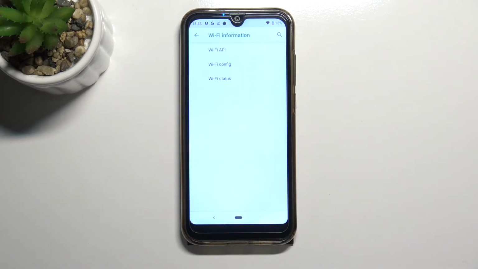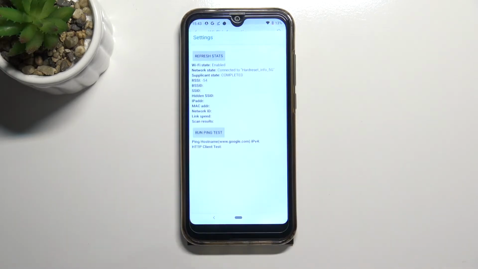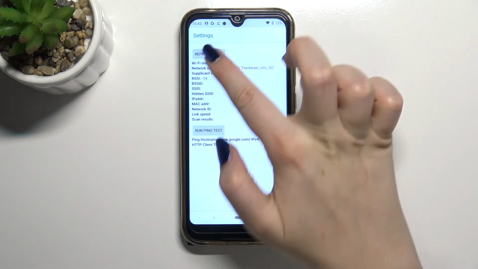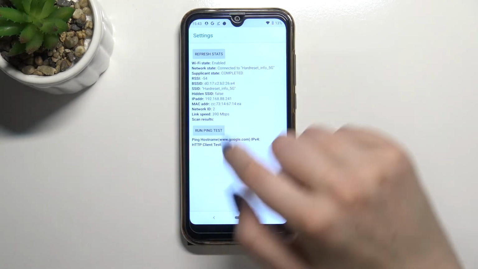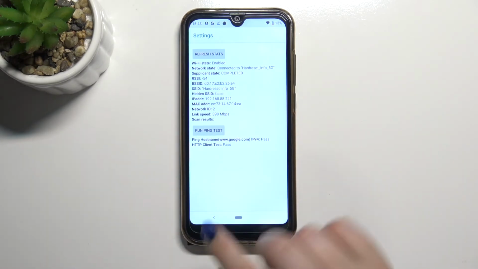Let's get back, let's check Wi-Fi information. Here we've got the API configuration and the status. It's up to you what you want to check. Let's check the status, let's refresh the stats, and as you can see, we can check the network state, SSID or network ID. We can also run ping test here.